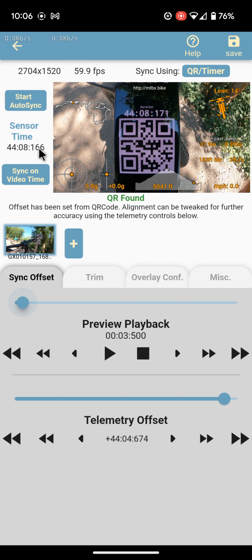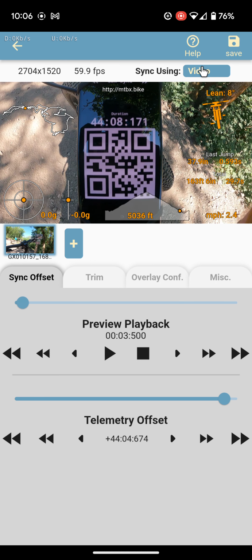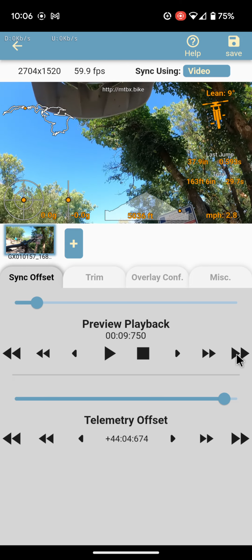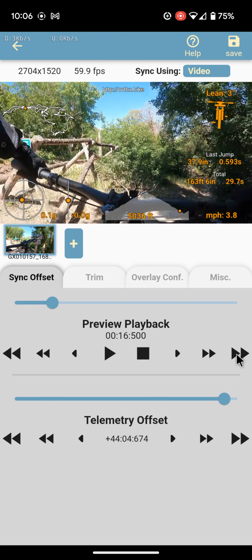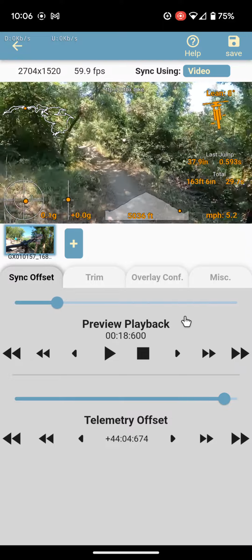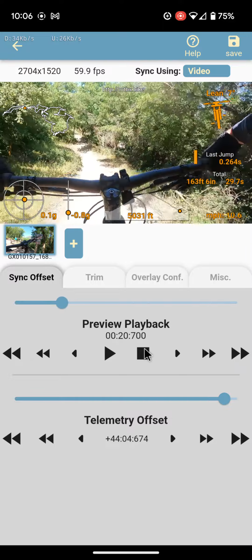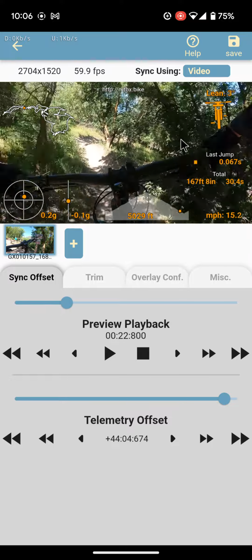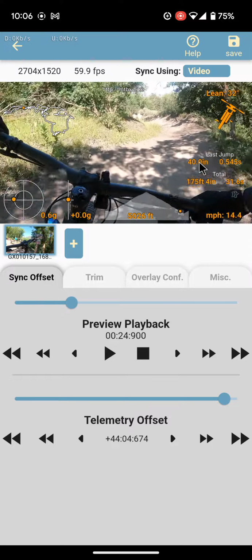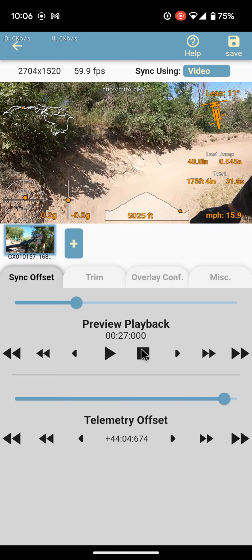So here it found the QR value. Again, it found the exact same value. Now we can go back to the video screen here and preview the playback and see what it actually looks like. So I start the ride. There's a jump right here in the beginning. You can see what happens. So you can see the jump animation up here. It looks like I'm off. It's out of sync by just a few milliseconds.